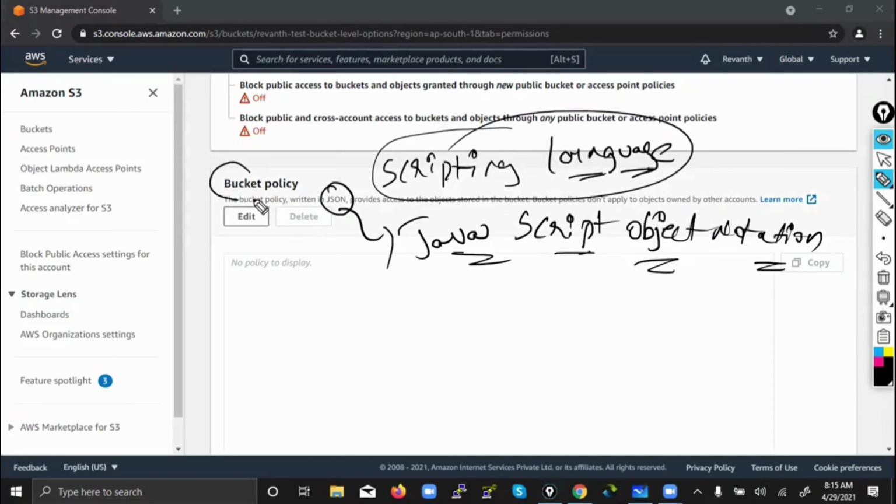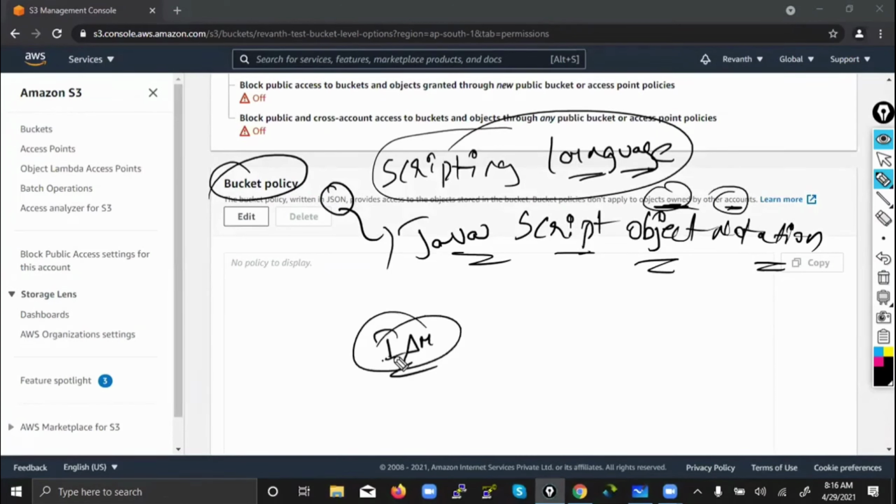Ultimately, what is the purpose of this bucket policy? To give permissions, right? We already discussed: who can access this, who cannot access this. And what did I say? We have one more service exclusively for dealing with the permissions of accounts, objects, users, everything: IAM. After S3, we are going to discuss IAM.